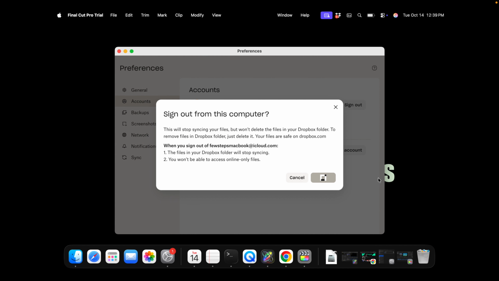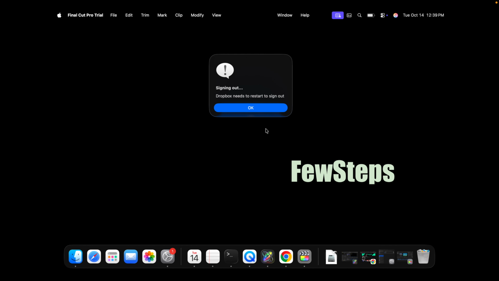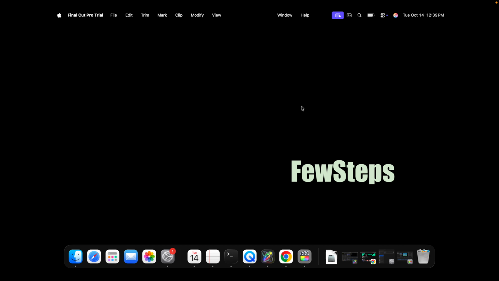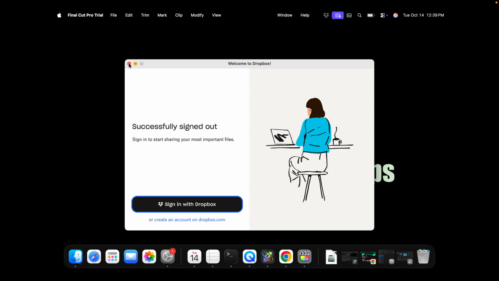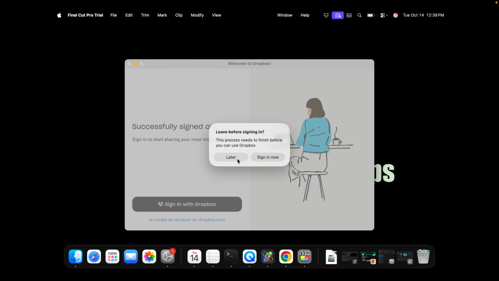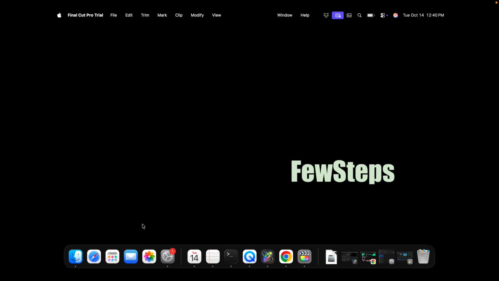Once again, I have to press this button, and very shortly it will be signed out and it will give us this type of confirmation message. Now let's open the Dropbox application install location. So this app is installed inside the application folder.